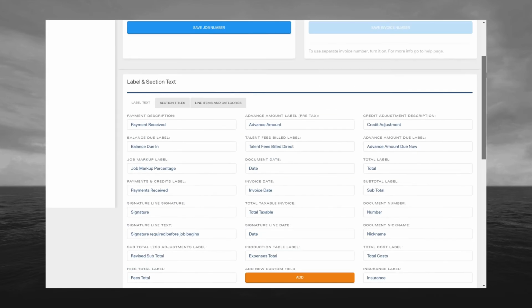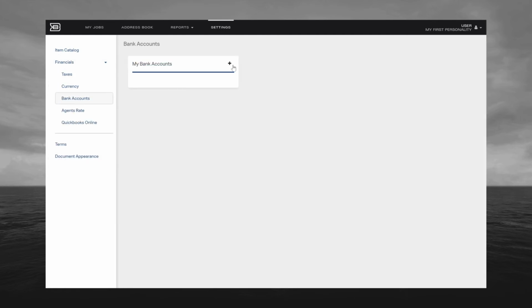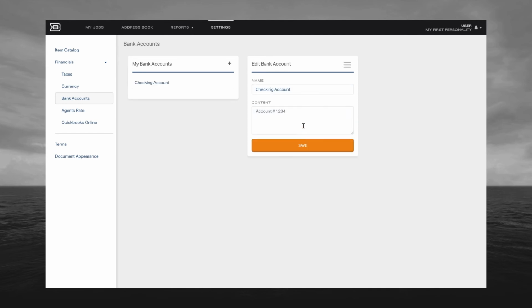You can input bank account information by going to Settings, Financials, then Bank Accounts. You can add several bank accounts here and name them. When you go to print the job, you can choose which set of bank information to include on your document.